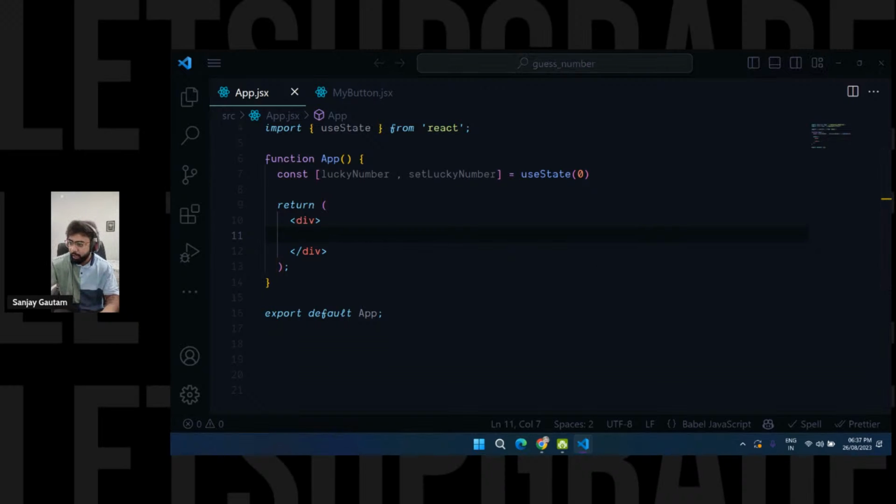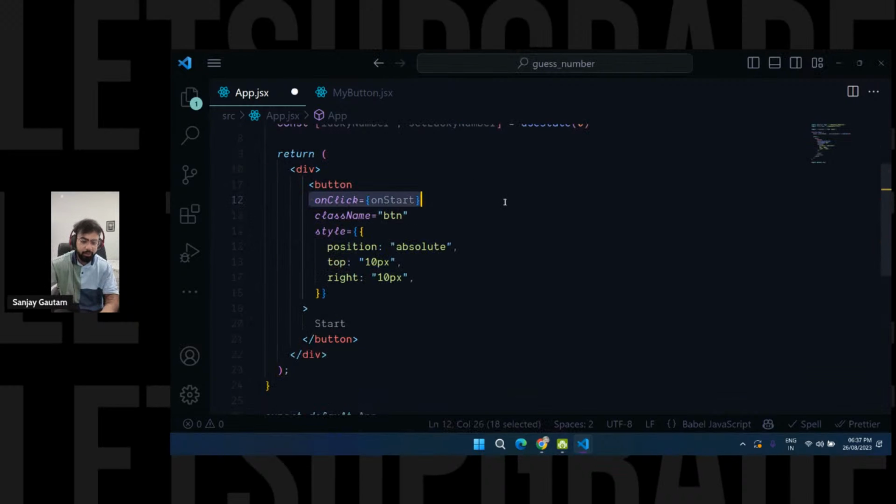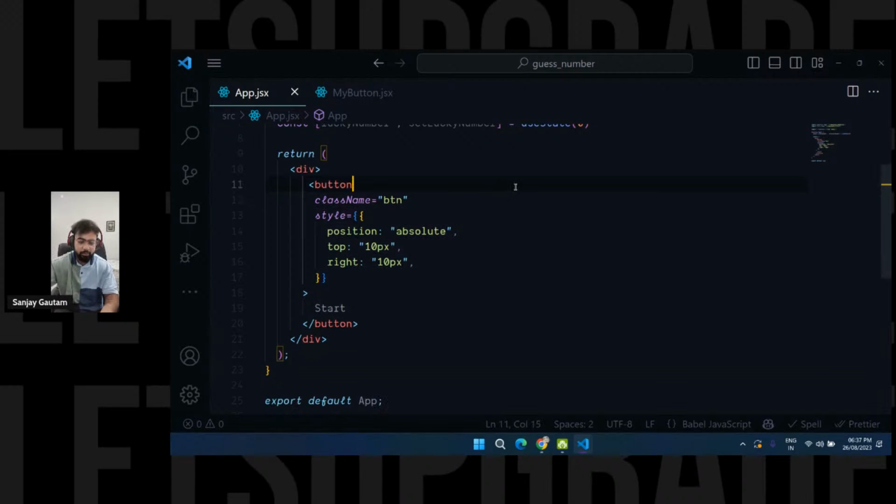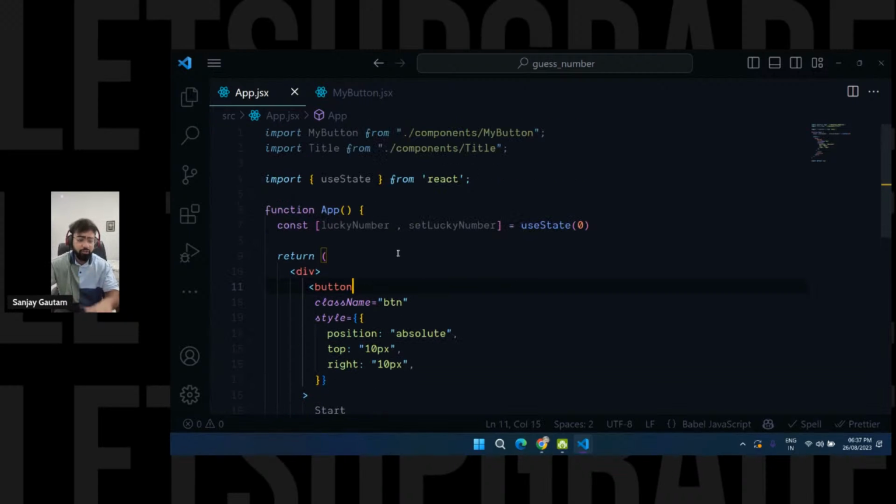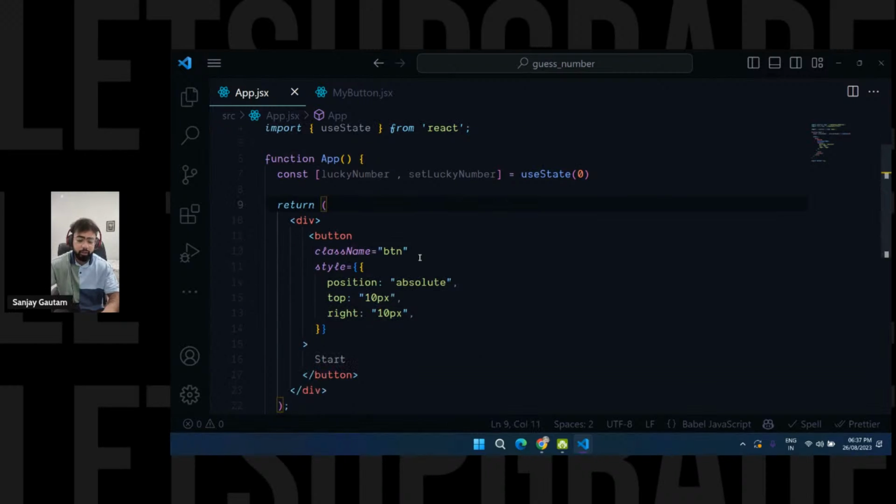I already have created this, so I'm just going to paste it here. So this is our start button here, right? With the class name of btn. For now, we don't have any styling going on here. So this is our button, okay, a simple button.